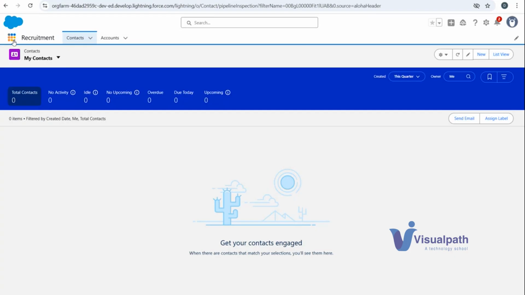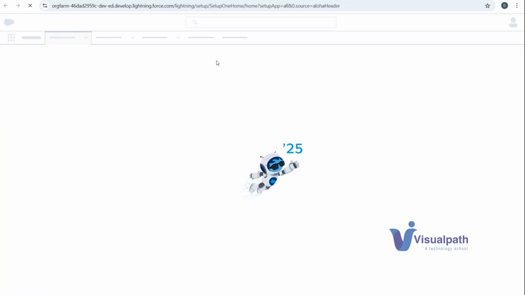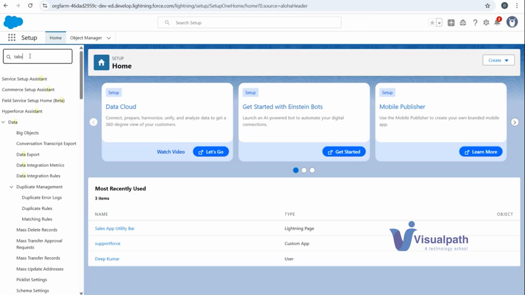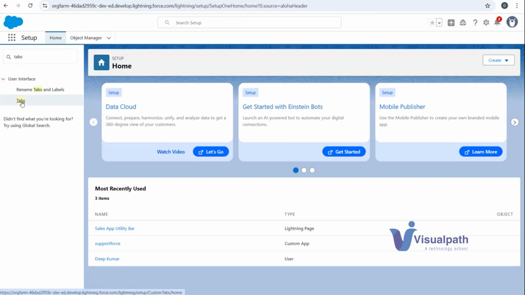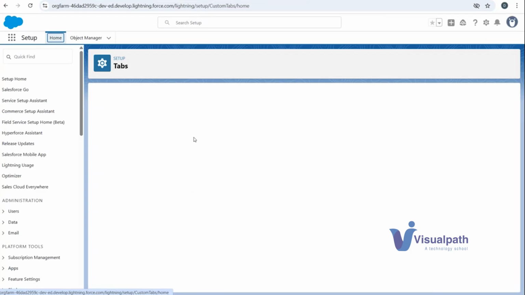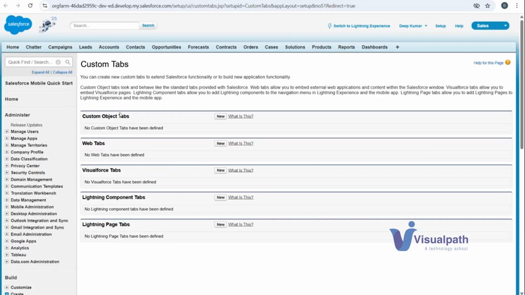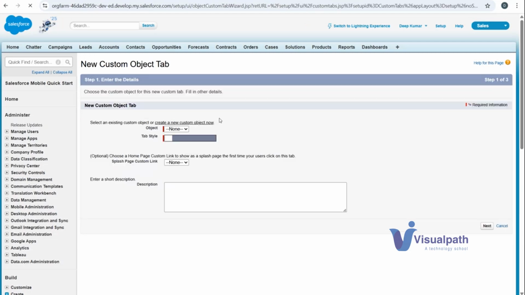So we talked about how to create an app manager, and if you need to, click on the setup icon again. Tabs are also there. If you click on the tabs, there are custom object tabs, web tabs, Visualforce tabs. Right now, if I click on new custom object tab, we did not create any custom object, so the value is none here. So we will be creating custom objects first, and then we will be creating our tab also. Right now, you cannot see any object because we did not create any custom object till now.